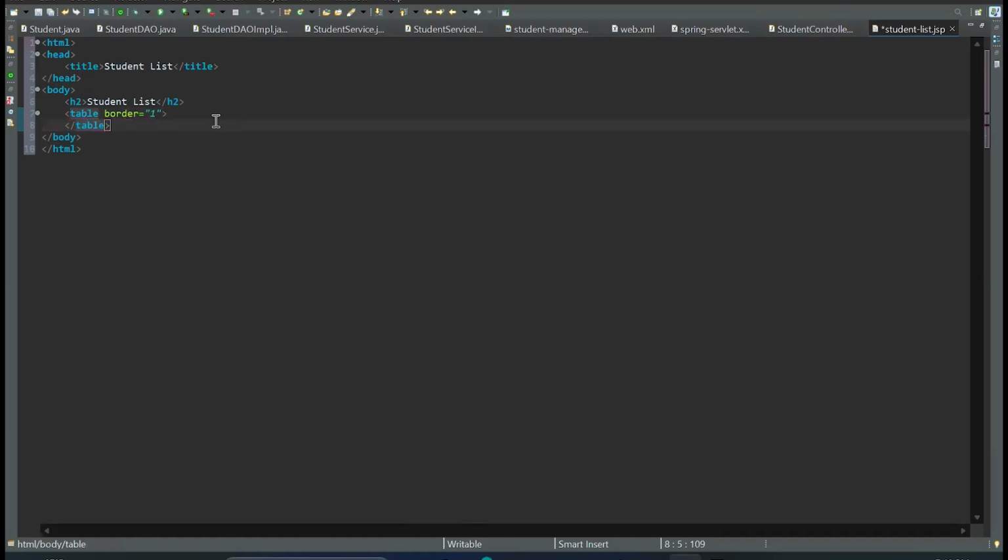Inside the table you can first list all the headings. So you can have a table row, and in the first row you can have all the headings. The first heading is ID. Then you have the name, email, course, and actions, right?